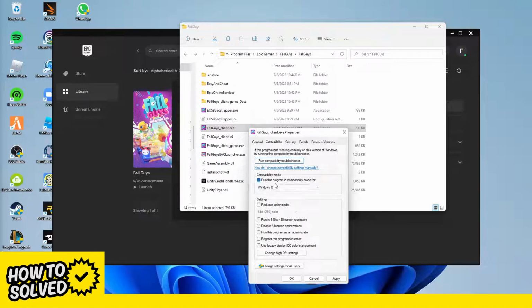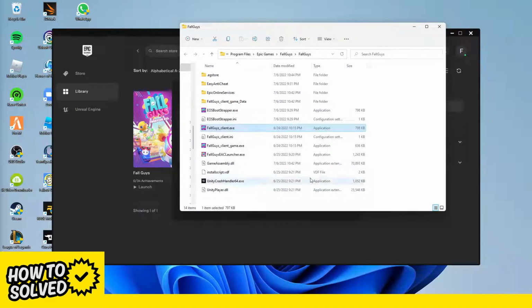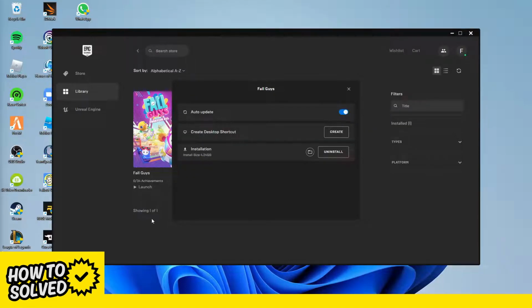First of all, try running this program in compatibility mode for, set this setting here, and then change to Windows 8, it's perfectly fine. And then down here also try disabling the full screen optimizations and try running this program as an administrator every time you launch it, and then click on Apply. And if you're playing Fall Guys on 2 or more users, click on Change Settings for all users. If not, just click on OK. And then, just try launching Fall Guys again.